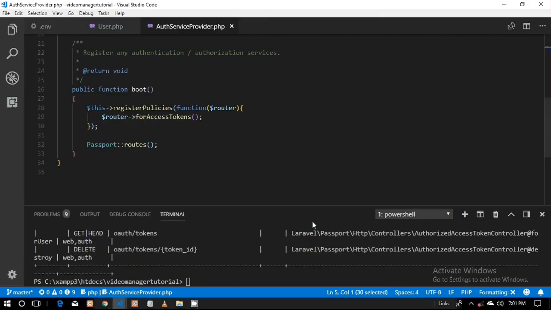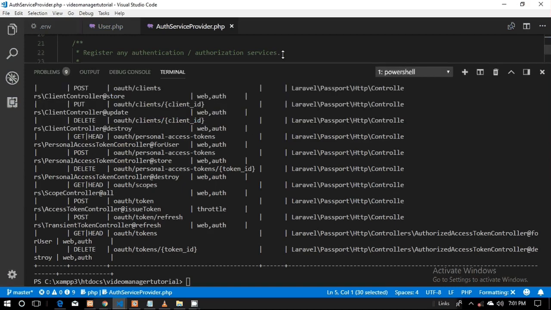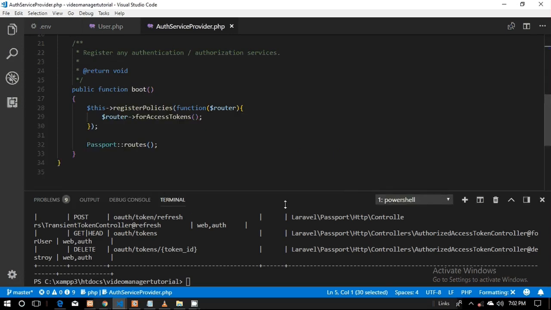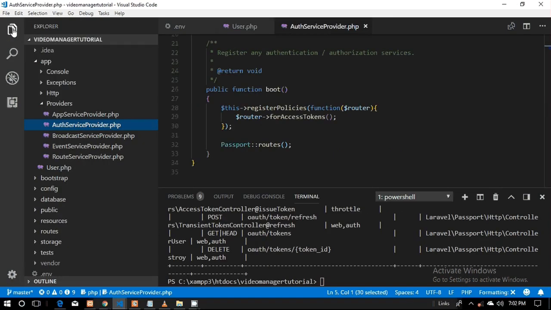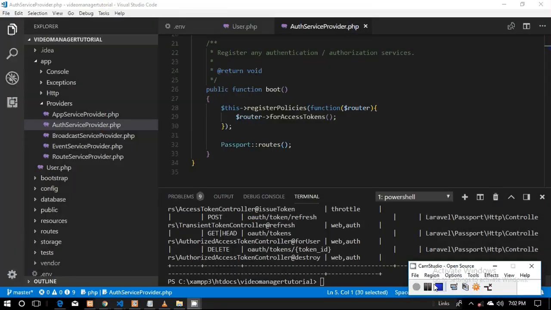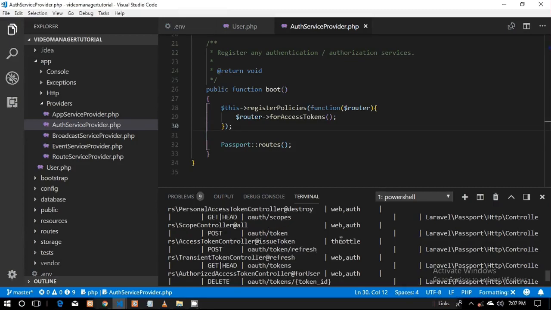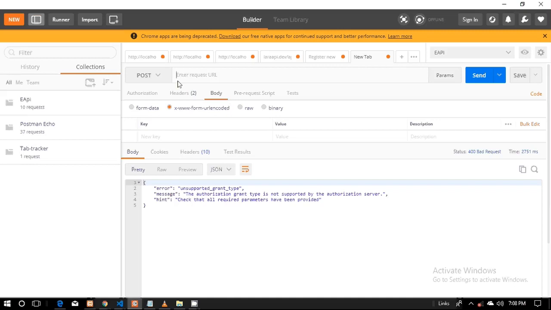Alright, so let me expand it. So this is the route that we are looking for. This posts to oauth/token. So that's the route that we need. Alright, so let's post to this route. We'll be using Postman to try it out. So this is the route that we are posting to.